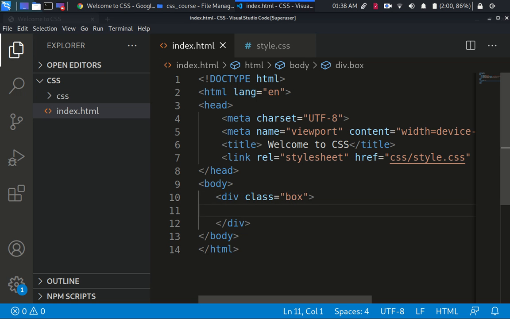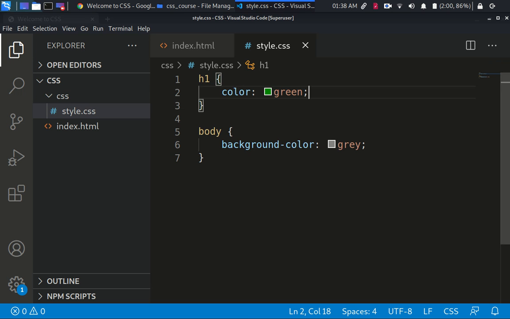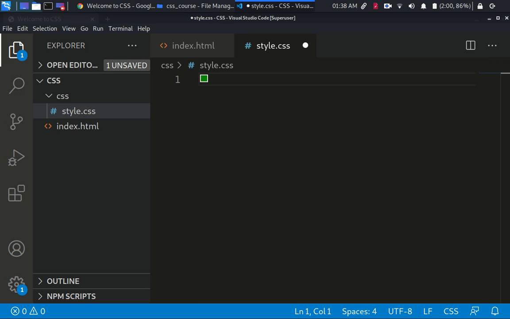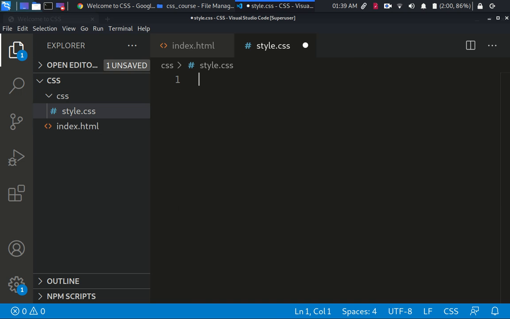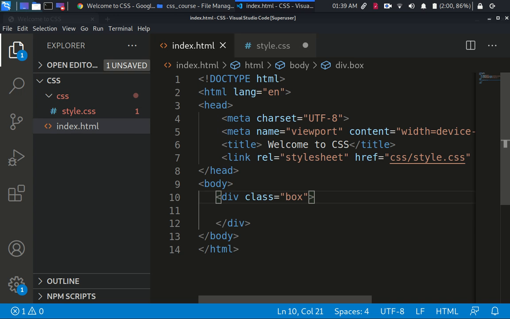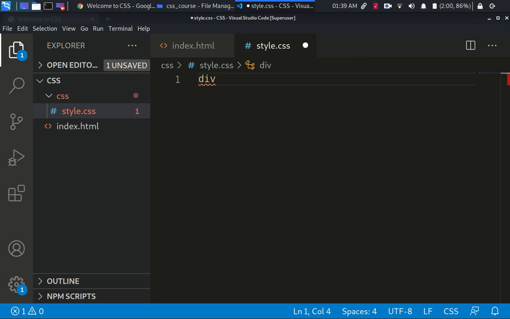Let's just see what we got. I'm just going to erase this, we don't need this anymore. In this page, what we actually want to design is the div. So we're just going to go ahead and select the div like this. Then because we want to specify the class of the div that we want to design, we are going to say div dot, followed by the name of the class, which is box, then followed by the curly brackets.